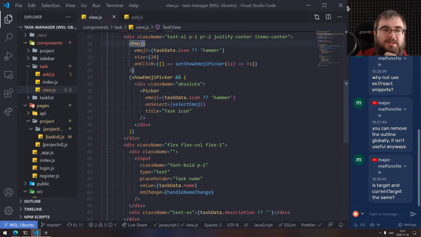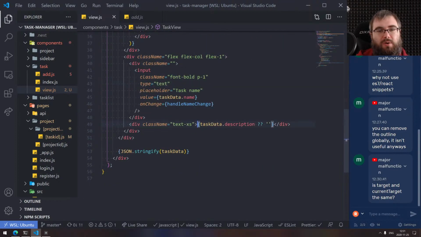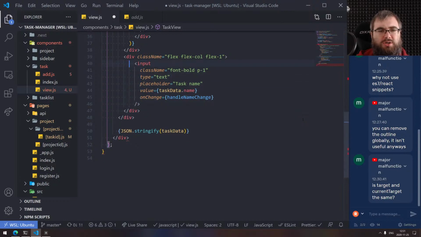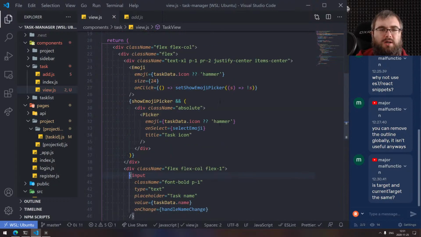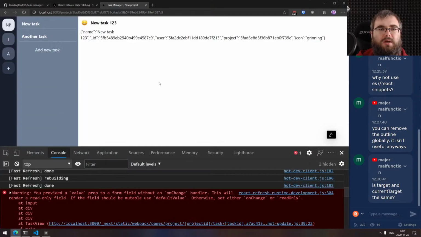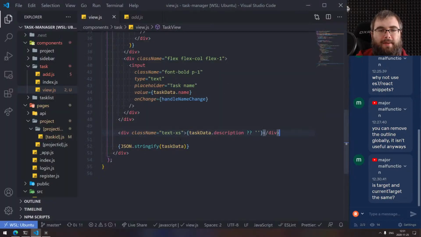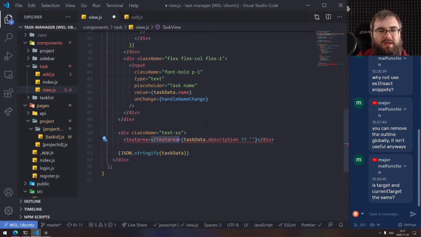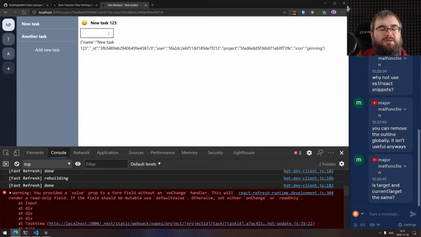Okay, so we did the emoji, we did the thingy, so now we need to do the description. Here's the question, do I even need so much? I don't need that. Yes, let's throw in the description below, I guess. So we're going to have this thing. And then here, let's make it a text area instead of the input because the description could be longer than everything else, right?